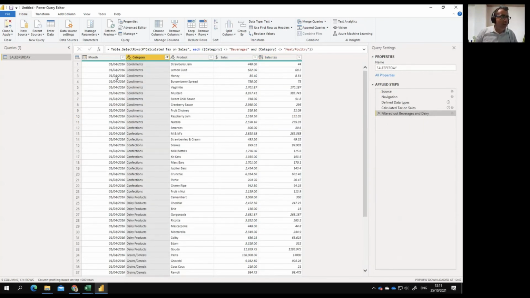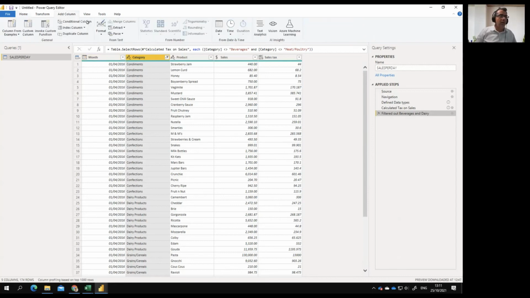Let's add one more. Let's assume that if the sales price is more than 1,000, we are going to do like a 5% discount. If it's less than 1,000, no discount. So you can add column, and you can add a conditional column. So you can add a conditionality. You can create rules based on the data that you have.